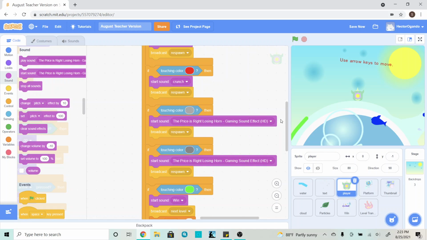Okay, and as always, just make sure you're clicking on your green flag, testing out your game, playing around, making sure you're able to hear the correct sound, and making sure that everything is overall working.